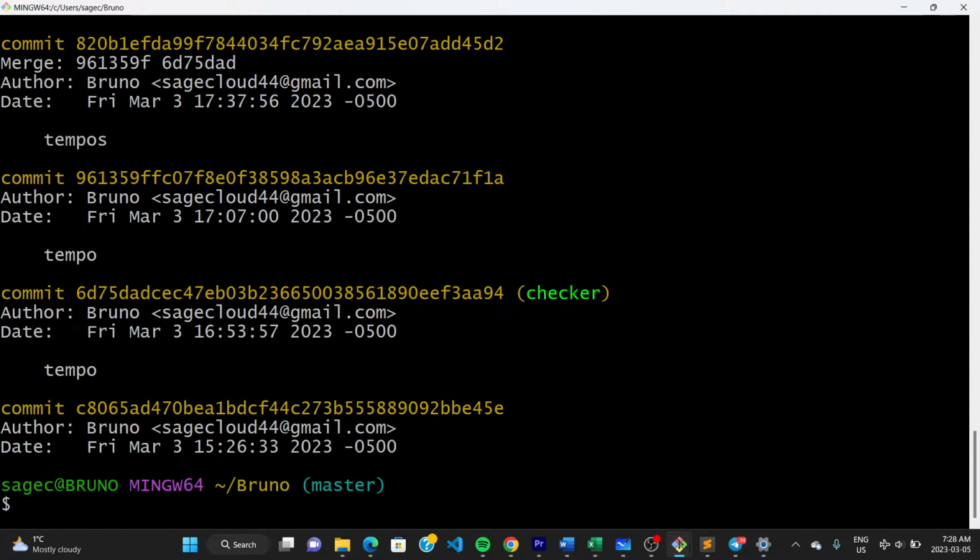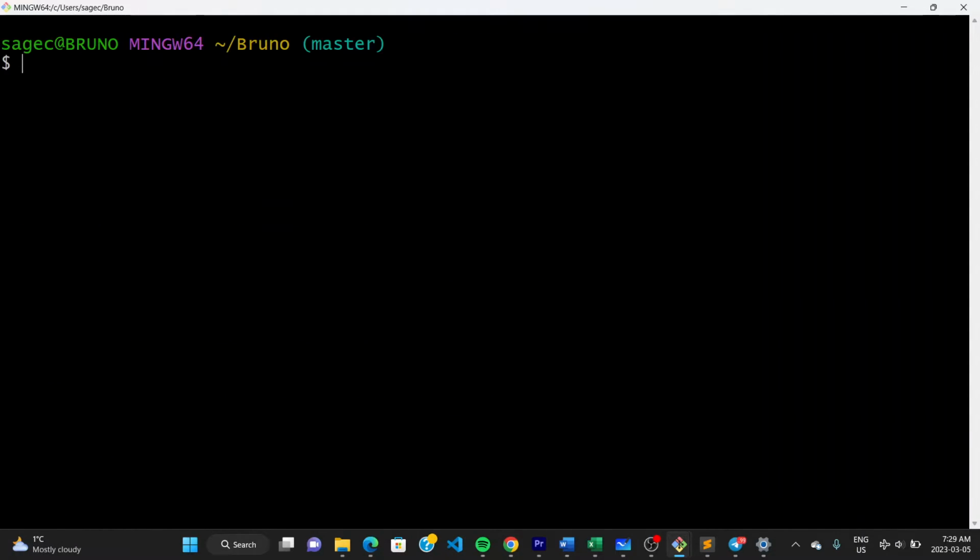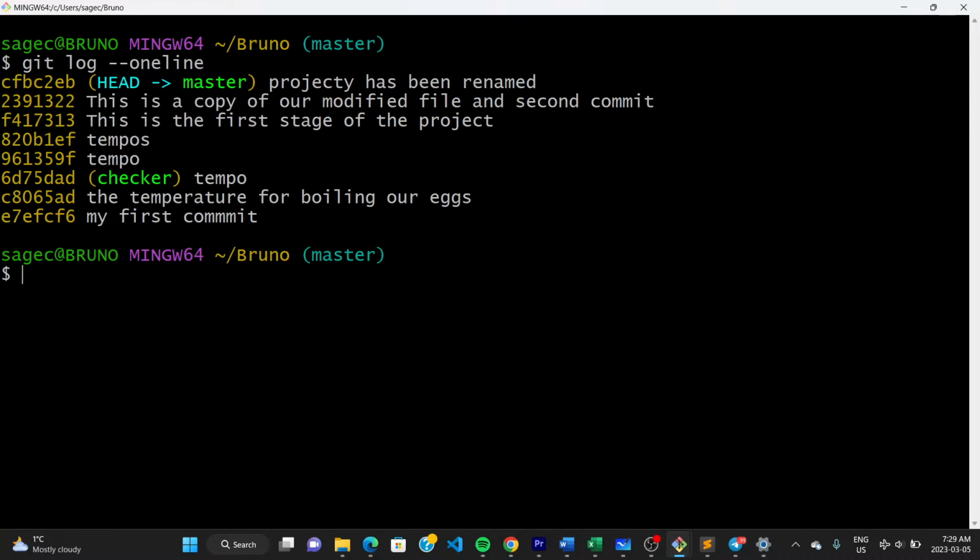Back to our discussion. If you want to display an abbreviated version of the Git log, you can use this command. Let's clear our screen to have more space to write code, and let's type in git log --oneline. So this is a shorter version of the Git log. As you can see right here, it gives you the same details, but in a simpler version.